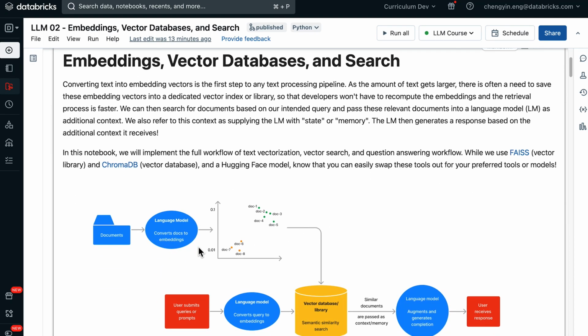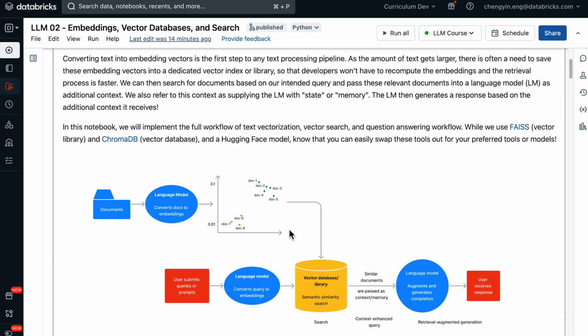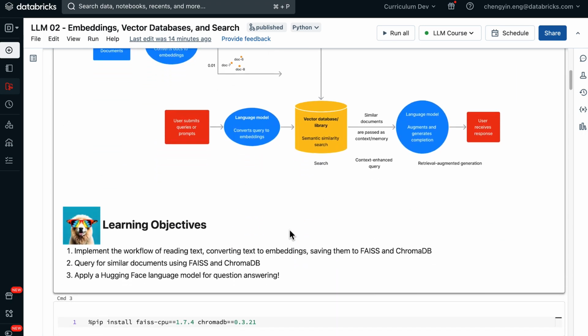By now, you should be pretty familiar with this search and retrieval workflow that consists of two different components. The first is the search step, and the second is the retrieval augmented generation step. And both of these steps are contingent upon having some knowledge base to start from. Without further ado, let's look at the code.